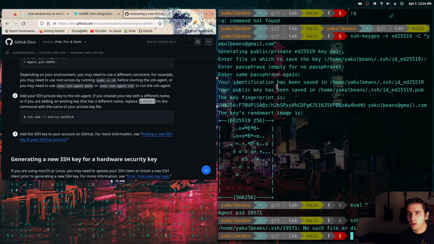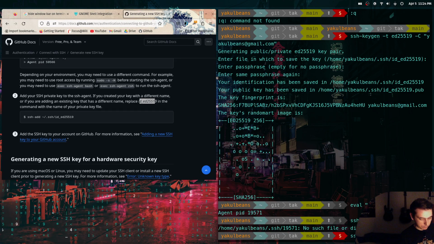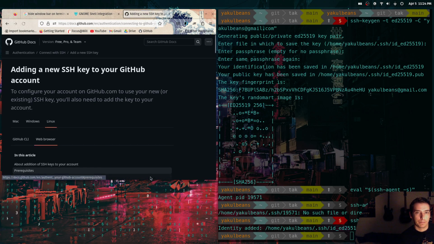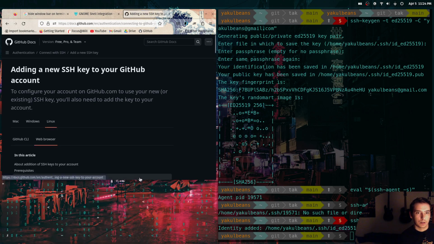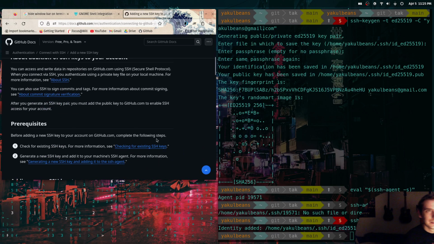Public key. Oh, right there. No, it is the 25519. It is that. So we'll put id_ed25519. Identity added. Now we add the SSH key to our GitHub. I don't get it, but that's Linux for you.